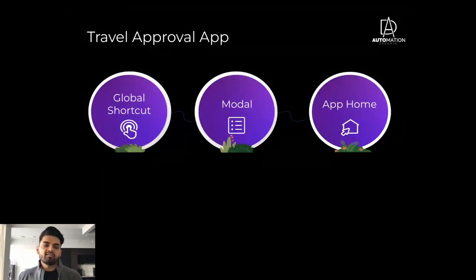In the demo you've just seen, we've seen Lisa interact with a global shortcut. The app then responded by opening up a modal. This allowed Lisa to input all the information related to her travels. And then finally, this information was sent to her Salesforce.com and also updated in the app's home tab. So let's dive a little bit deeper into each one of these specific features.